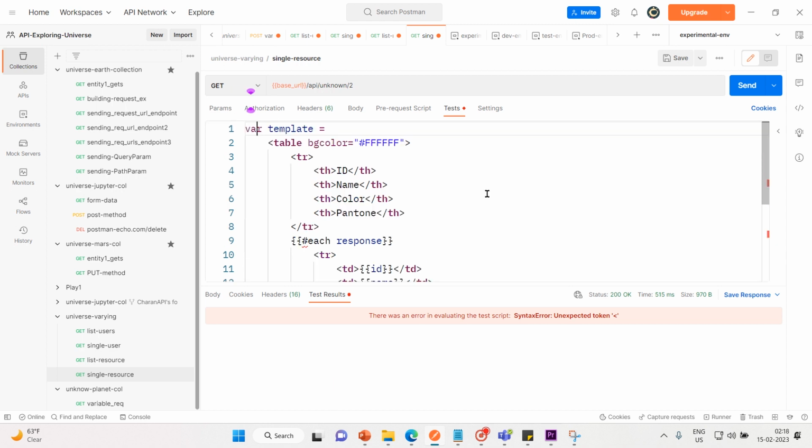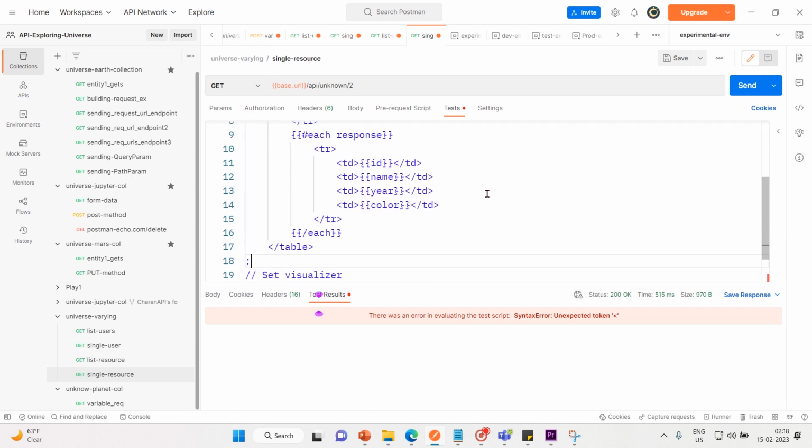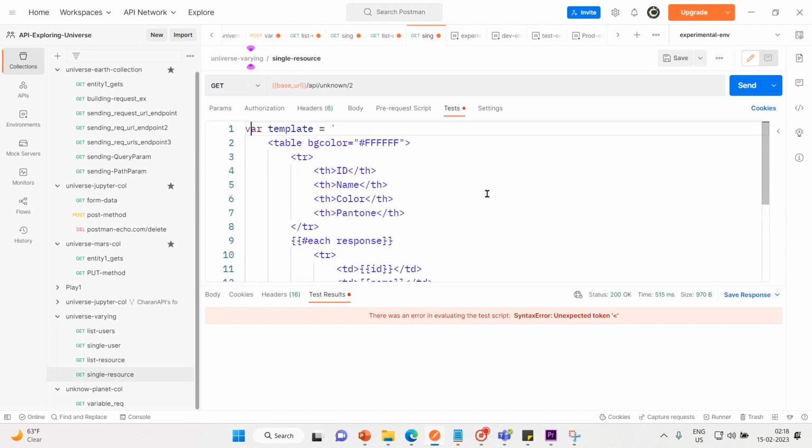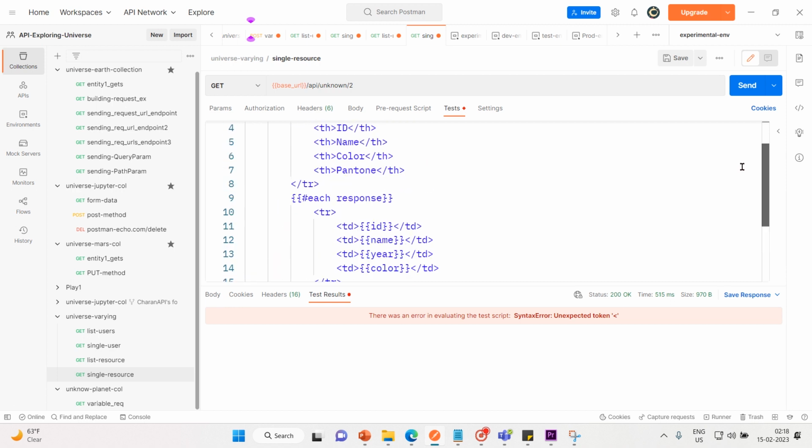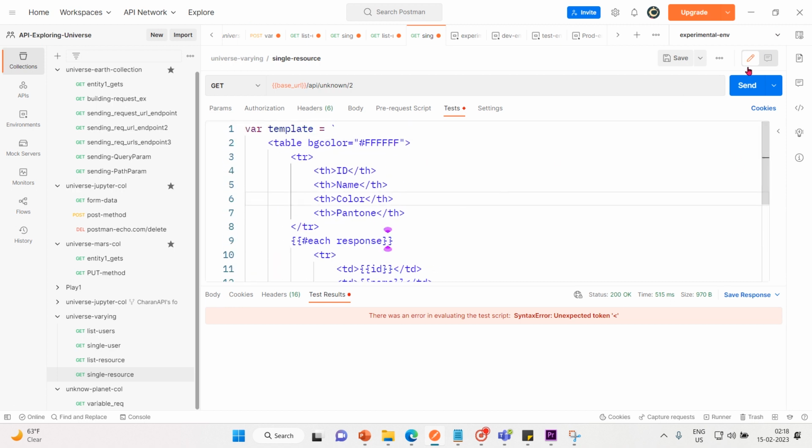Okay, so a backtick character is missing here. Let me attach that. Yeah, here, and let me cut this other one and scroll down, and here we are going to add it. I hope now we should be fine. Oh yeah, all gone. Correct. You see that there is no red mark on the syntax anywhere. Yes, that's right. Now let's send a request.